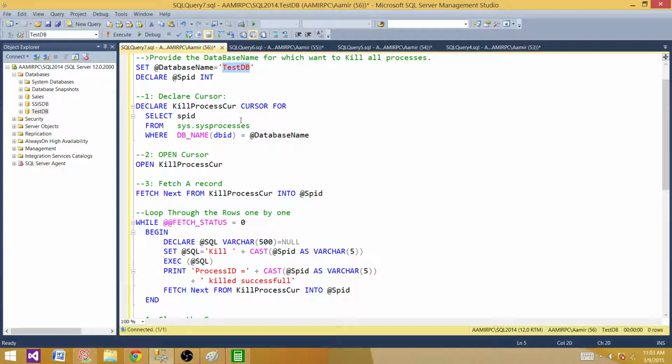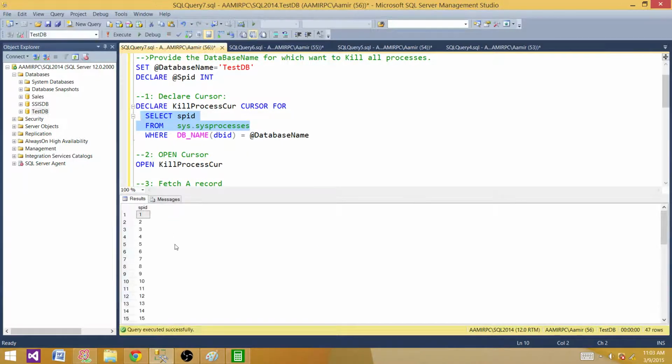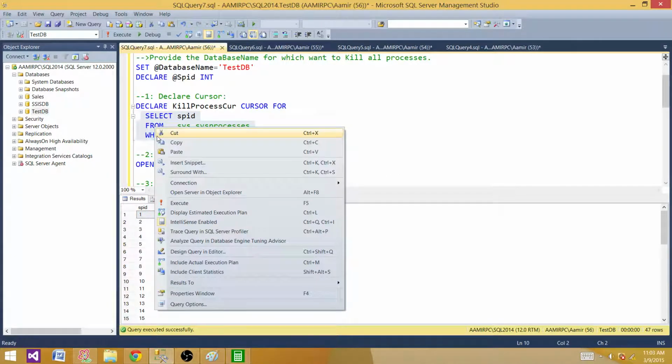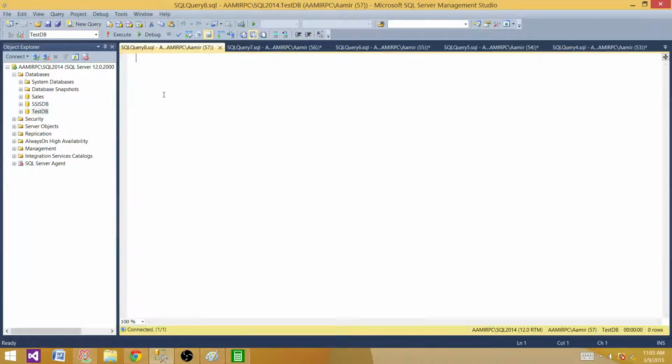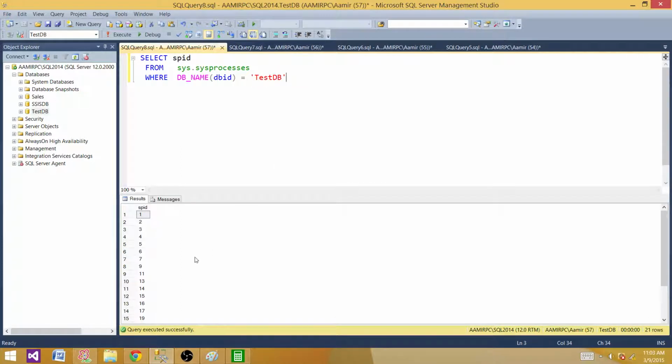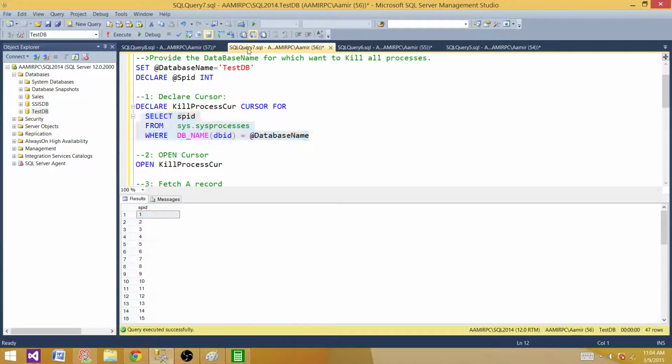So if I want to run it, I can go ahead and run it. Let's run this one for now, just the select part of that. So it has given us a lot of process IDs. So let's go back here. I'm going to take this one to a new window, hard code the value, and show you how many process IDs are open with this database. So I can see that it returned me 21 rows. So there are 21 process IDs or connections currently open with the test database. Fine.